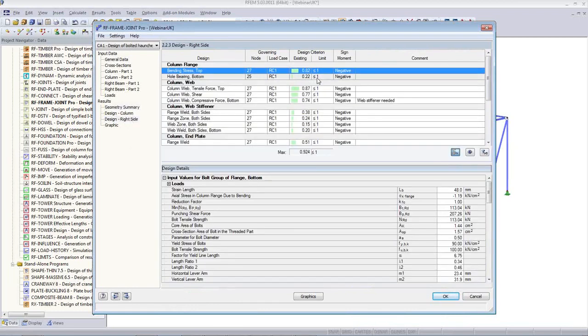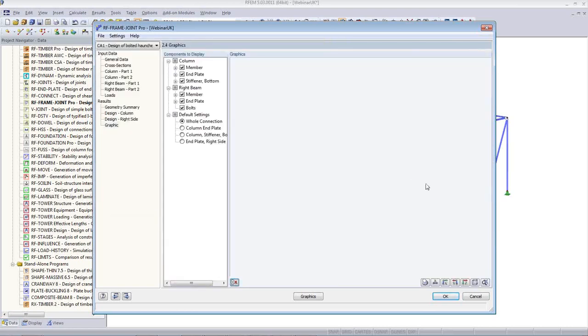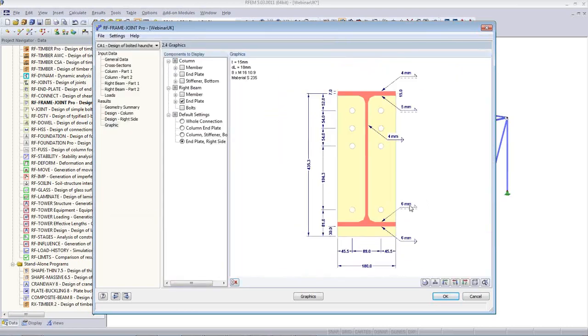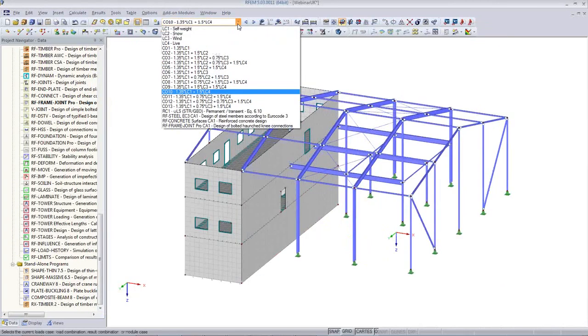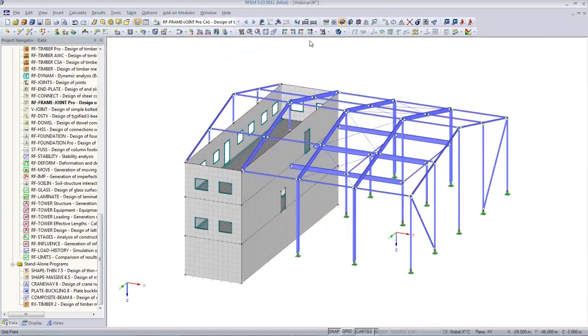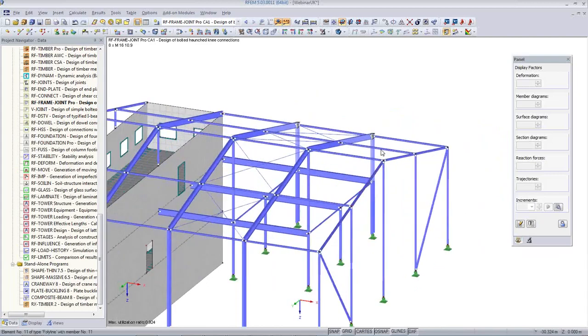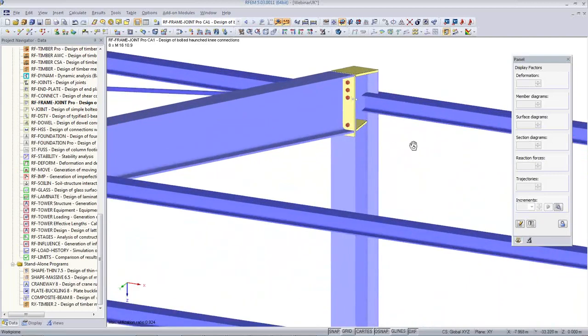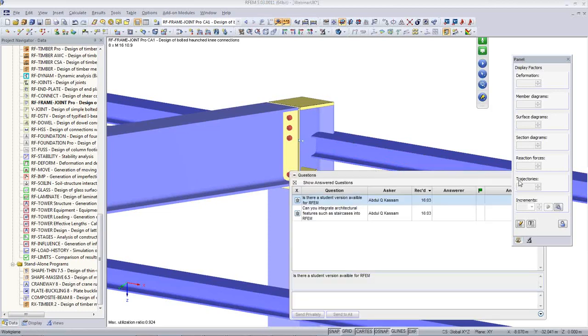I can get all the design details with all the intermediate results here in the tables. I can take a graphical look. I can take a look at the end plate. I can print this, integrate this into the printout report, and be done with it. Also, you have the option to show this connection inside the RFEM main window, and you see here the connection is also inside here, and it's the true geometry of the connection.